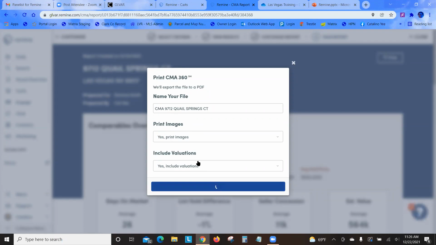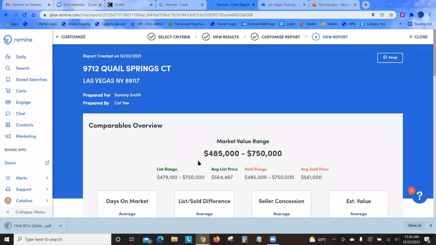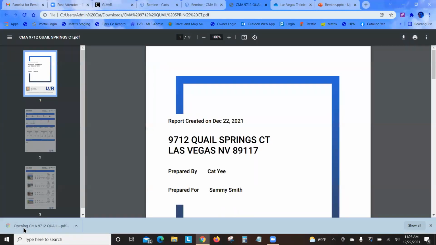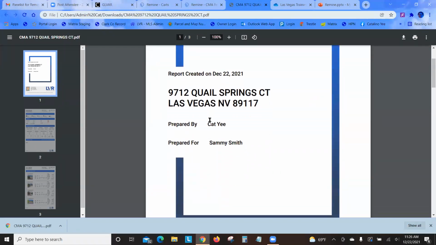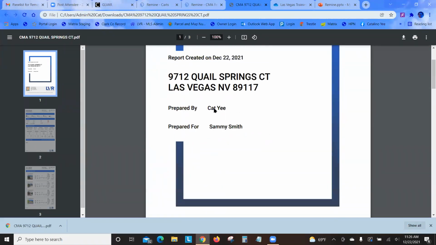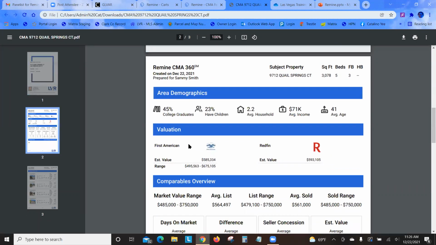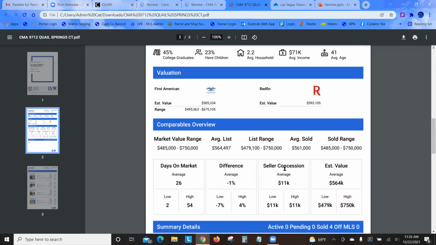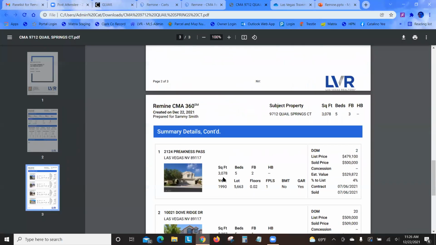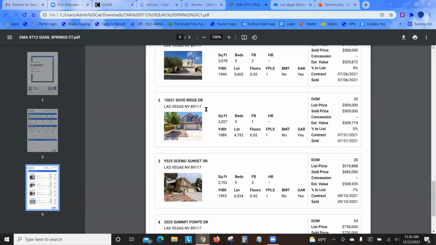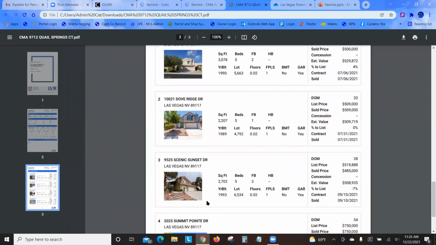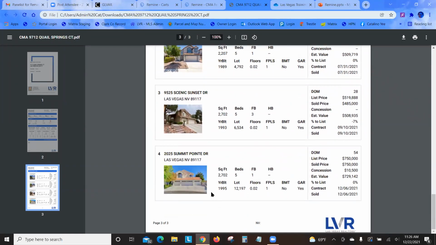And it's only like 3 or 4 pages. It's not very big. It's not like you're showing them a book, you know. So this one is 3 pages because I only have 4 listings. Here's the cover. Here's the demographics. Here's the valuation. I included this, remember? And here's the comparables. And these are the comparable listings that I'm using. Okay, so it's 3 pages.